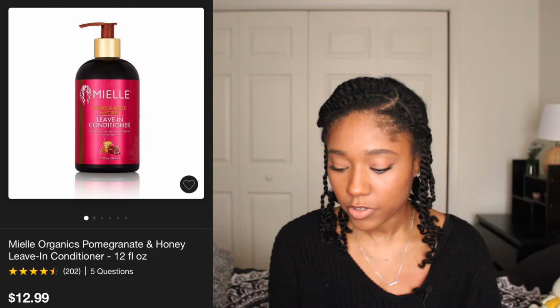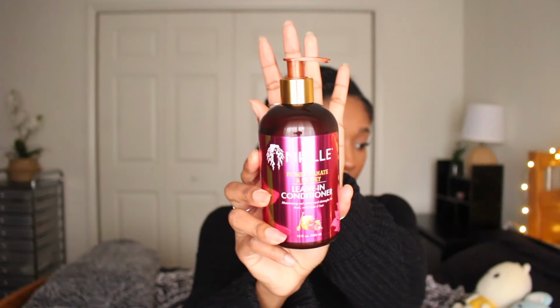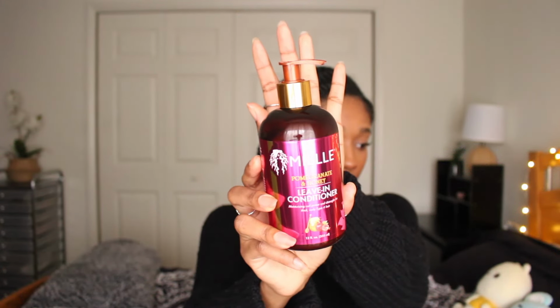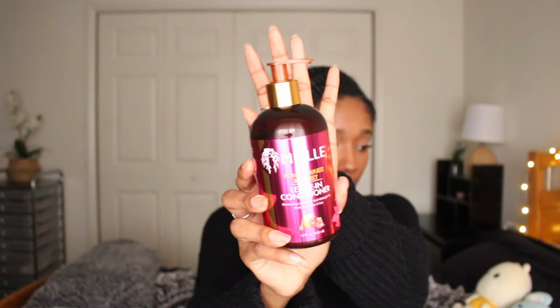So yes, that is a moisturizing product, and it's really good because it has honey in it, which is a very good humectant. And another one that you can use that isn't as heavy, because the Camille Rose one is a little bit thick, is the Mielle Pomegranate and Honey Leave-In Conditioner. This is also a nice moisturizing product that I love. It's very moisturizing, and I think it's really versatile because it's not too heavy, so I feel like everybody can get the benefits from it. So I recommend that product as well.